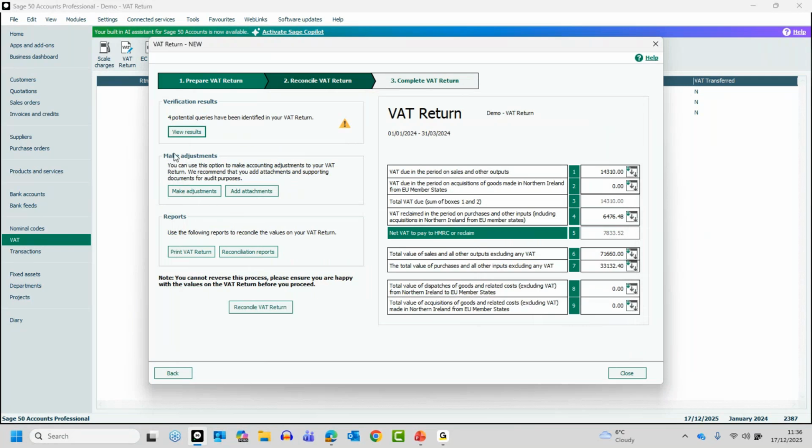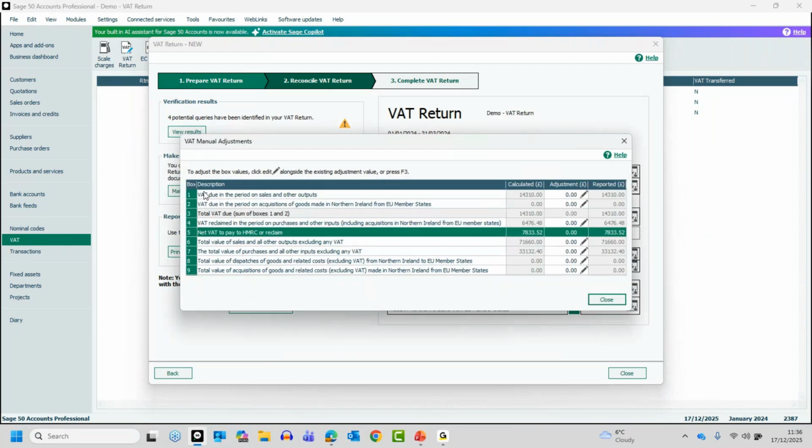Right, next we're coming on to make adjustments. Now, chances are you'll never need to use make adjustments. They're very specific. Normally they're used for things like if you're on a partial exemption VAT scheme. If you're on a partial exemption VAT scheme, there are certain calculations that you will need to make, and then you will need to adjust your VAT return. And you can use the make adjustments option to do that.